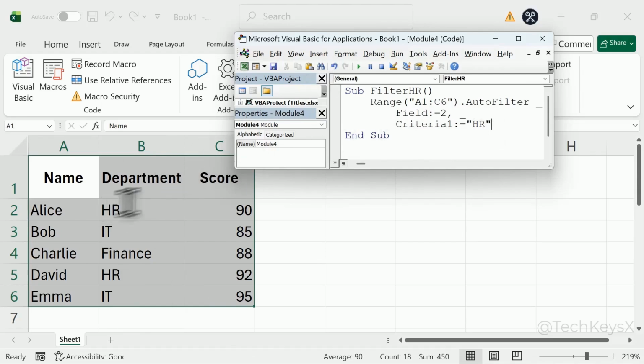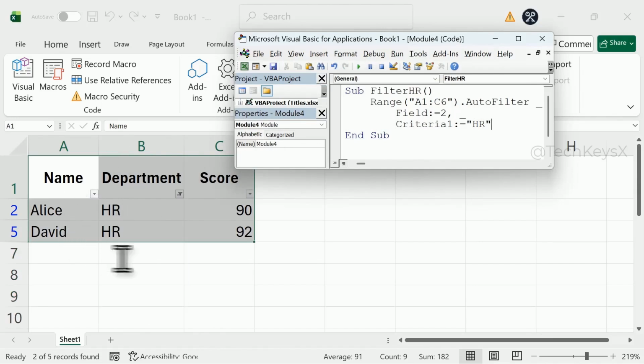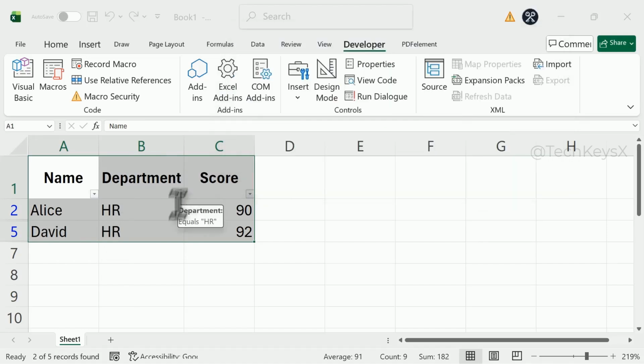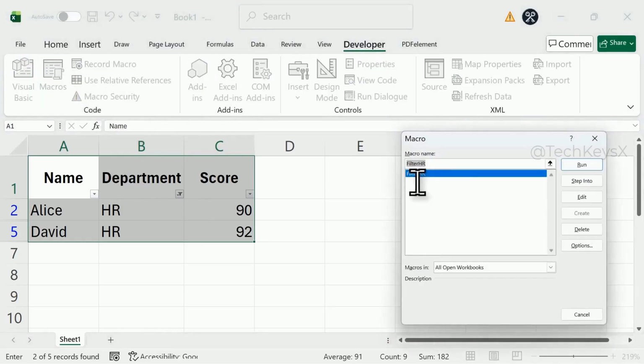Now, as you can see here, this data. Now, as soon as we run the code, you can see it's filtered. Now it says Alice HR and David HR, and you can see these little filter signs over here as well. So now you know how we applied filter using VBA code. If you go to macro now, you can see this macro over here. You can apply it anytime you want.